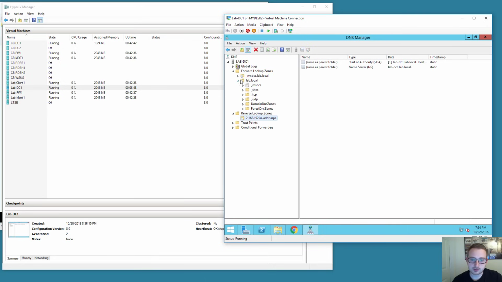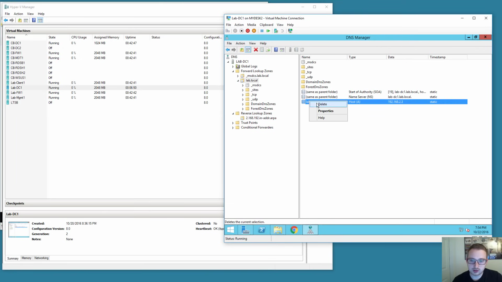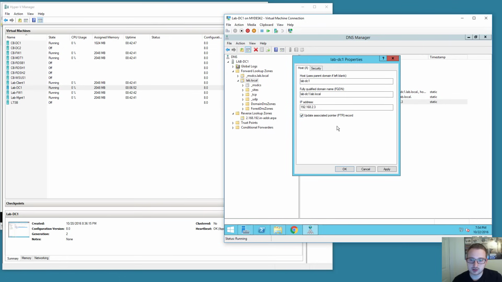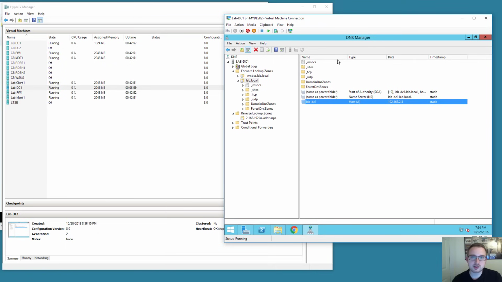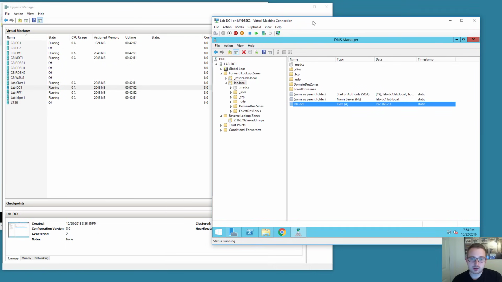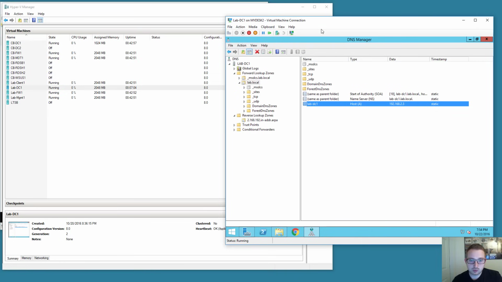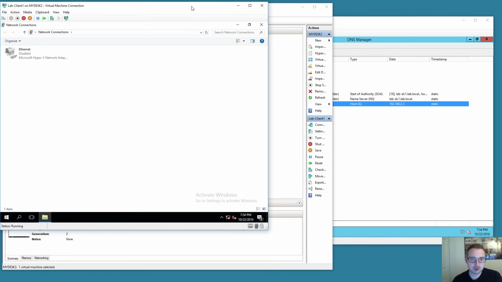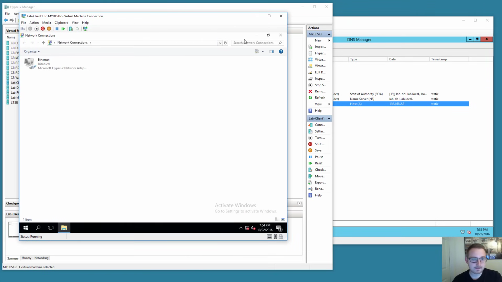And in here, I'm now going to find my domain controller, and I'm going to go to properties and update the pointer record. A pointer record is the reverse lookup record. Okay, and I'll demonstrate how that works next. Now what I'm going to do is I've created another virtual machine for a client operating system, which is here, and I would like to show you how this works.